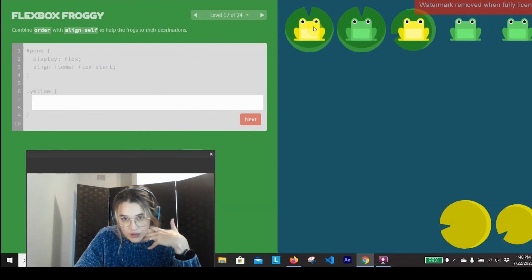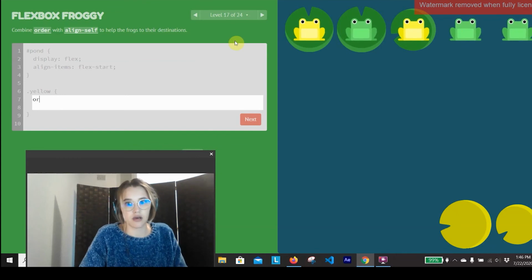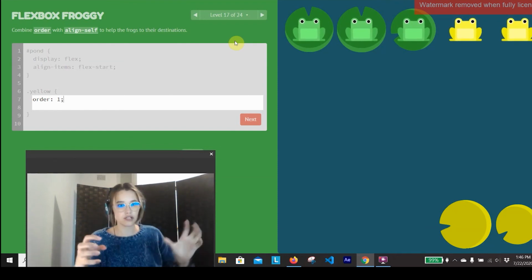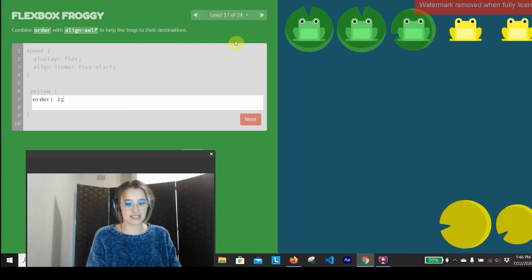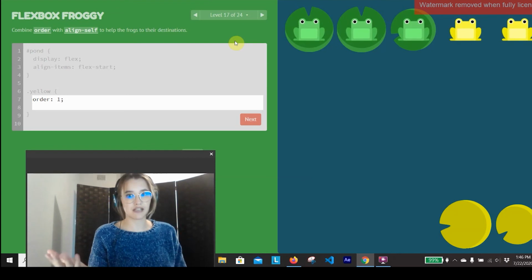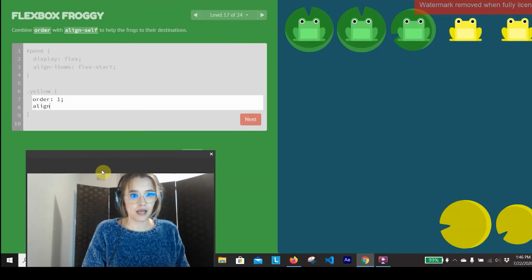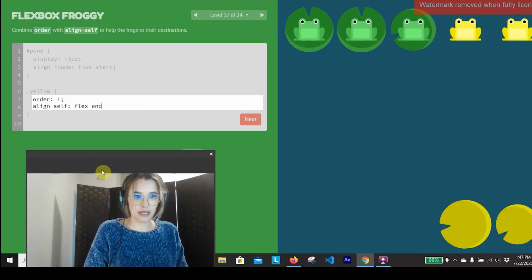So we have 1 froggy, 2 froggy, and then 1, 2, 3 froggy. Let's go order and just give it a number so that they're next to each other. So we've moved all the yellows to 1 and all the greens are in 0. That's fantastic. That worked perfectly, because if we had moved it -1, it would have been on this side. Align self to flex end.